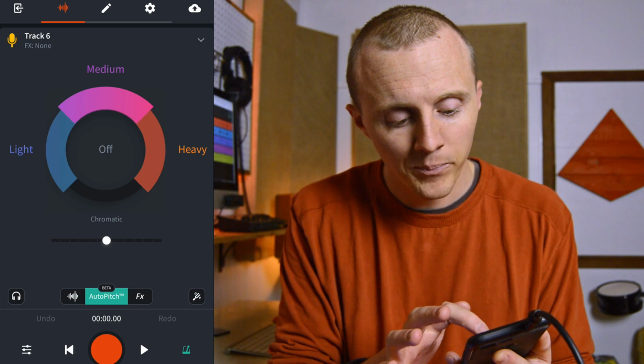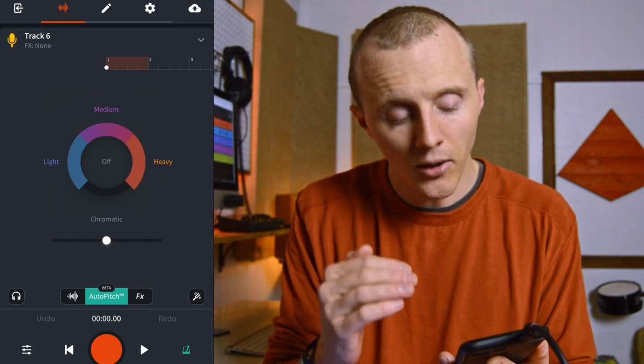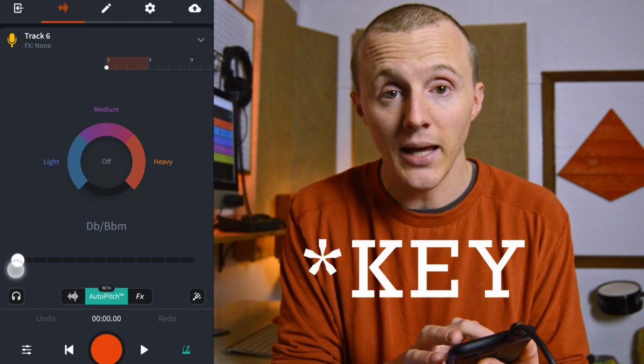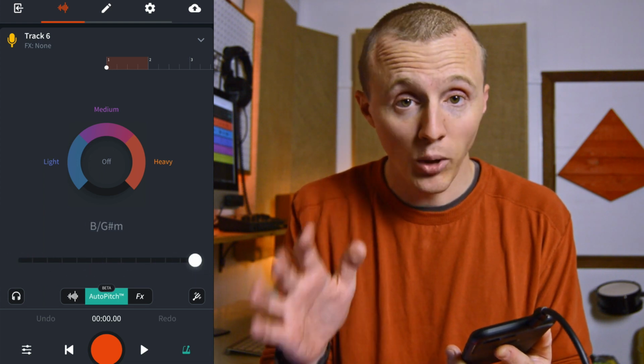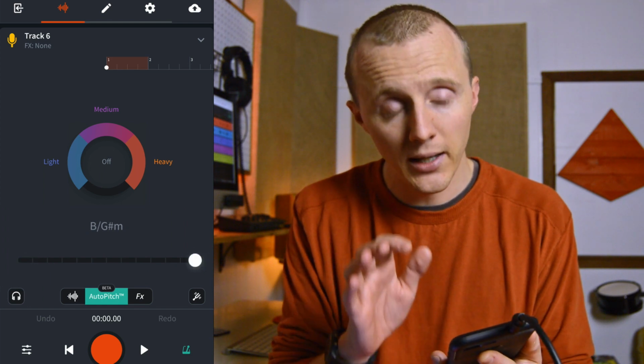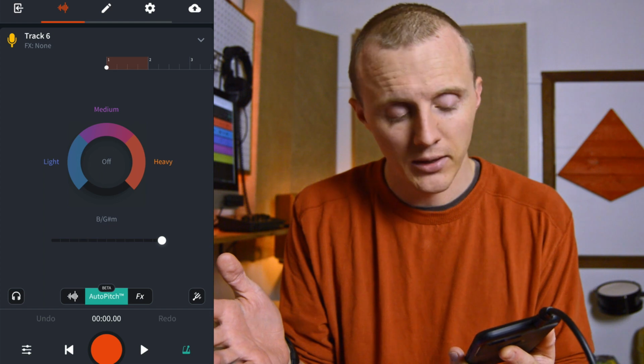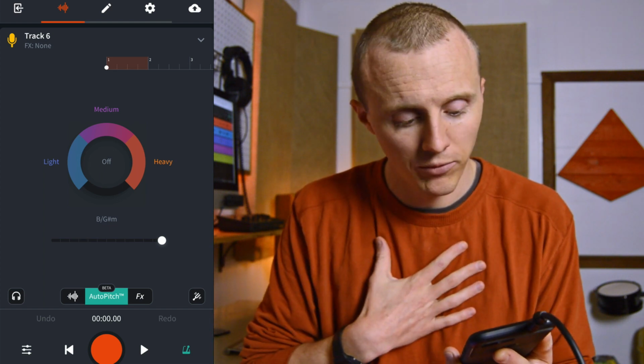Now there are 3 settings of intensity as far as Autotune goes, or the depth of how much it is applying that effect. Light, medium, and heavy, and of course off, just tap in the middle. And then under that is a slider to set the scale that it's in. This project that I have is in B major, so sliding it all the way to the right and finding B major, and then it has the relative minor of it as well, is what's going to work for me.